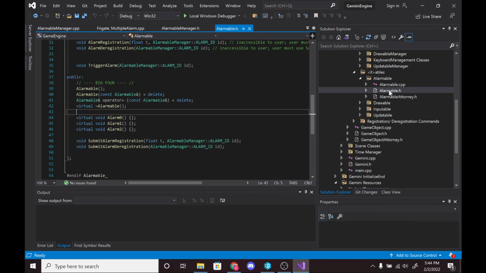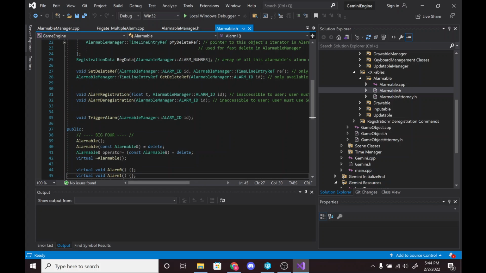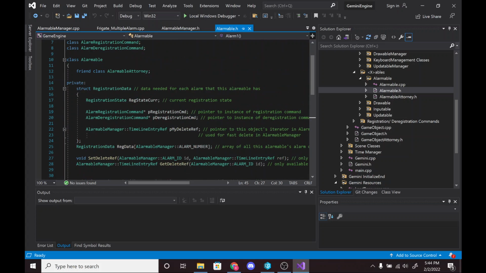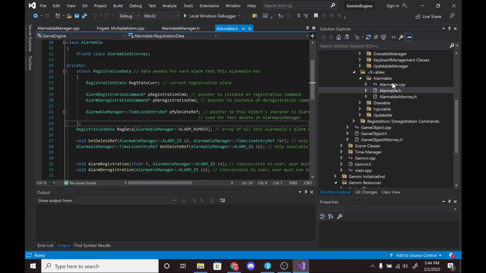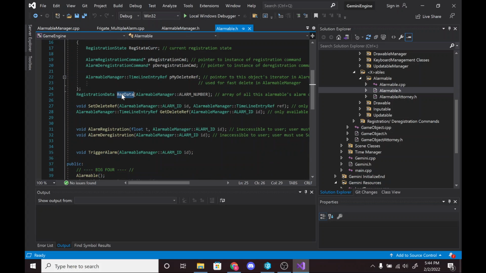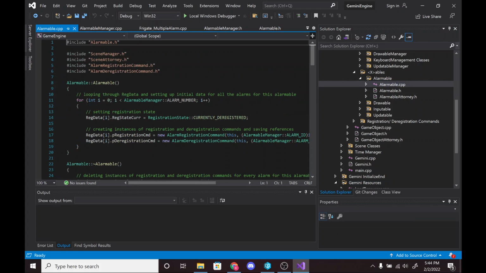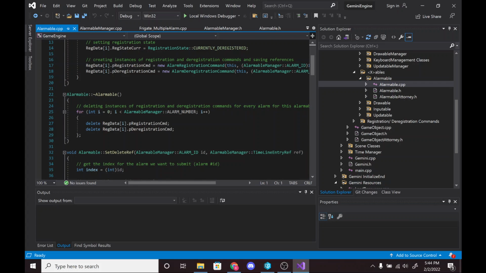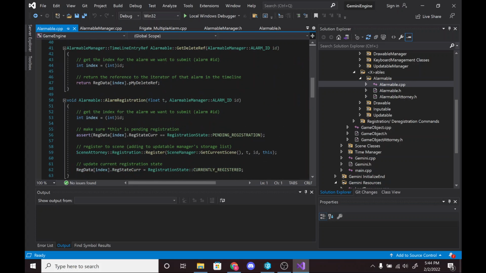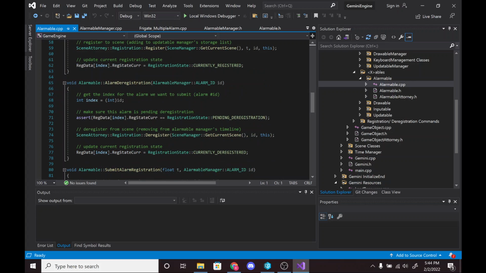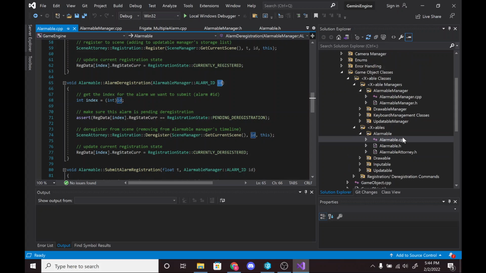So in my alarmable now, I have just the 3 virtual alarms that the user implements. You have the registration data struct, and then the array of the registration data. You create everything in the initializer when you first create the alarmable, and all of the registration stuff follows as normal. You just have to pass the ID all the way down.